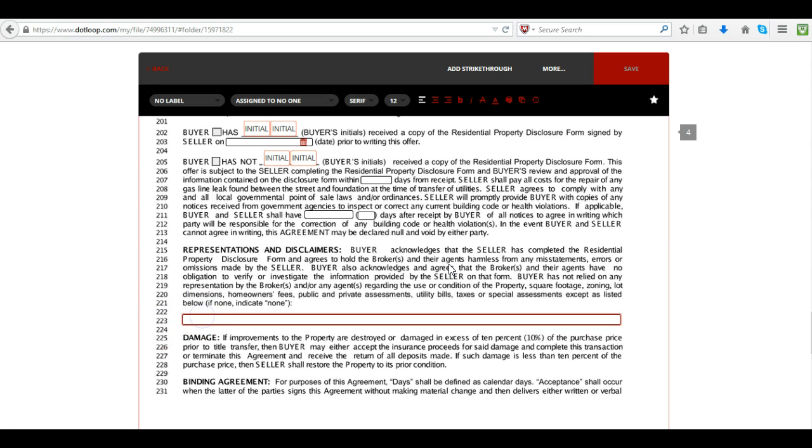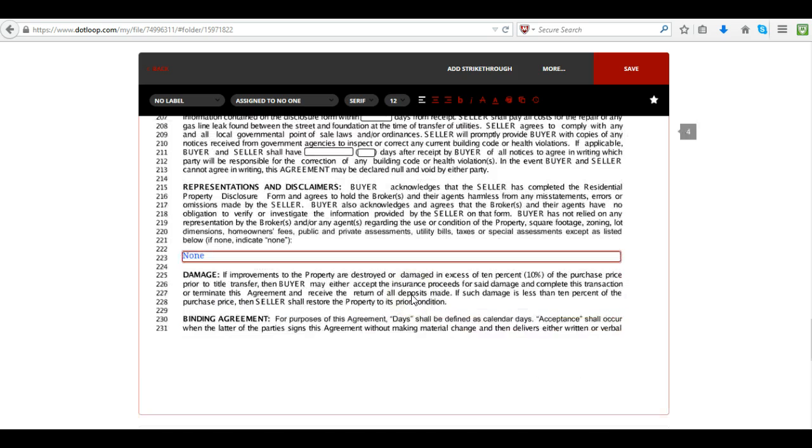I would recommend on line 223, we know that none needs to go in there. Just know if you put none in here, it's going to show on every contract that you create. If in fact you do need to type something specific in there, just know you're going to have to go in and change that out.